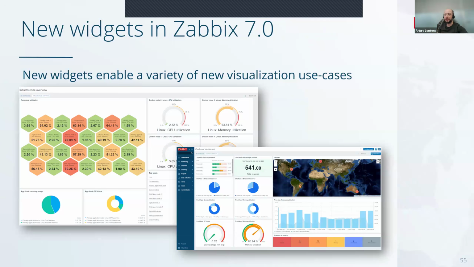For example, pie charts can be used to display how much disk space is taken out of the total. They're still based on items and item patterns. Gauge can be used with thresholds to essentially highlight when something is overutilized. Honeycombs, once again, support transitions between colors. So when everything is okay, I can see a green cell, and slowly as my utilization of CPU or memory in this example grows, the cell changes color to yellow, orange, and finally red.